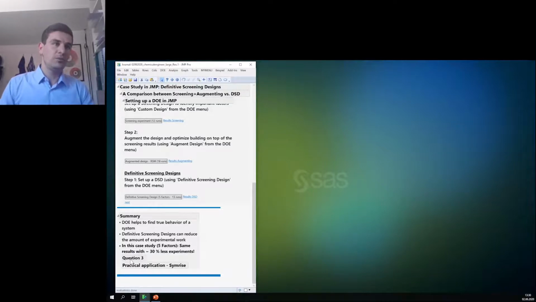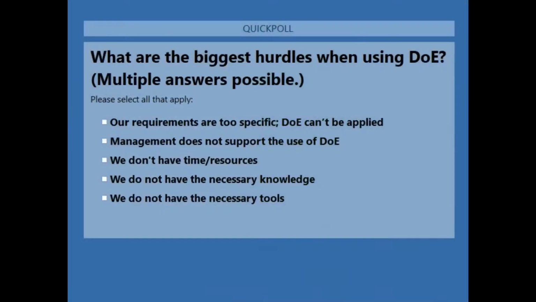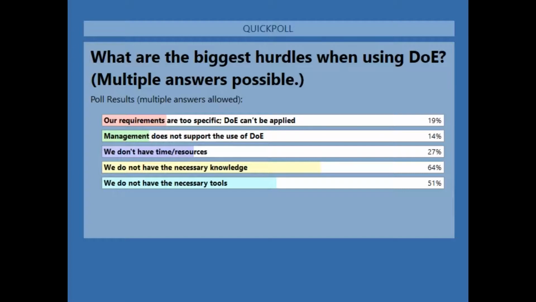So now, question 3 from Ben, please. So what do you consider to be the biggest hurdles when using design of experiments? This won't add up to 100% because you can tick more than one box, but it does seem that the biggest hurdle there is not having the necessary knowledge. Is that sort of what you expected to see, that it's a mixture of those different hurdles that people have to get over in order to start using a design of experiments approach?